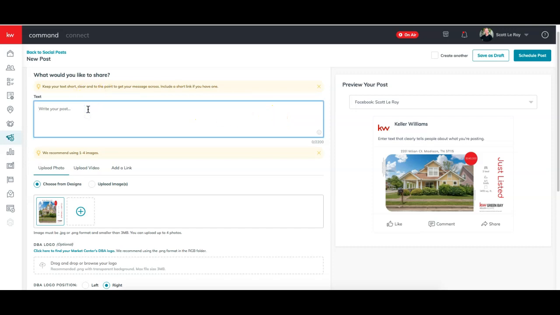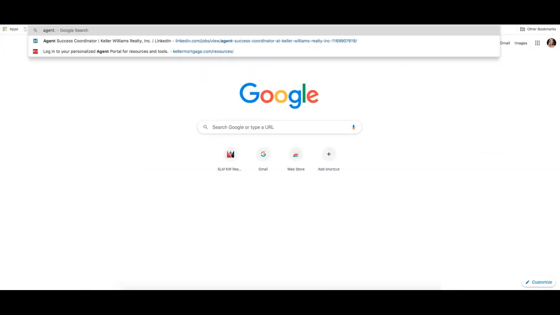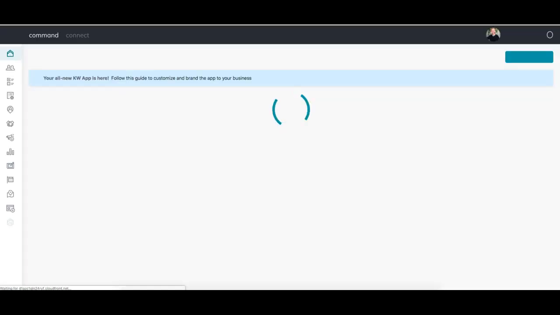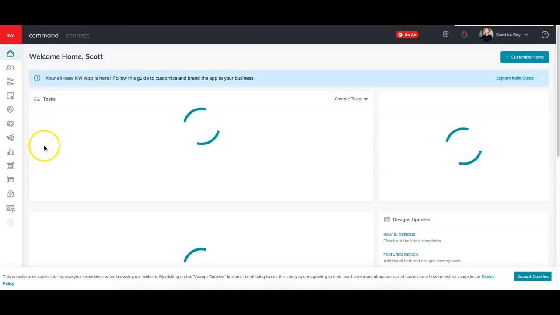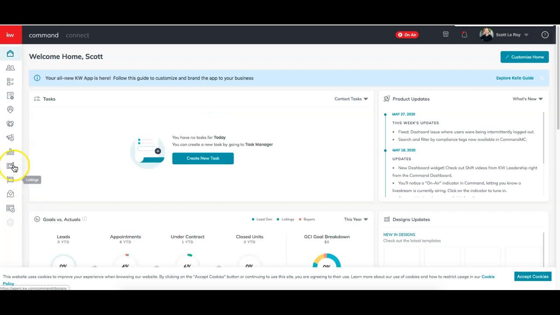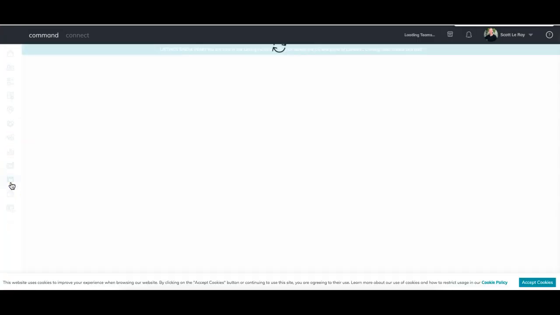In the text, you'll want to add in probably your property description. So let me go ahead and pull that up. I'm going to open up a new window and pull that up in KWLS. I should have had this pulled up already. I apologize, guys. I'm just going to go into my listings section real quick and search for this.